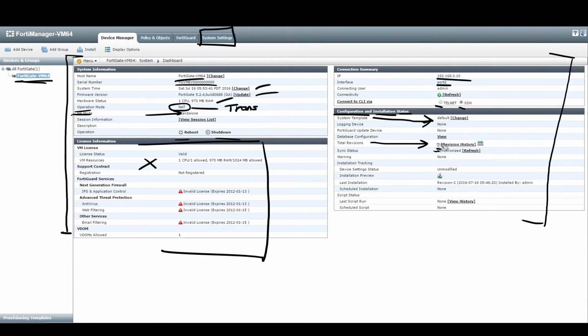So essentially every time a change is made, a revision increments, and then we can go into this section, and this is where we actually see historic configuration changes and revert those configuration changes if needed. We can also see the synchronization status just here. This tells us that the FortiManager and the FortiGate are basically talking and both agree upon the configuration status.